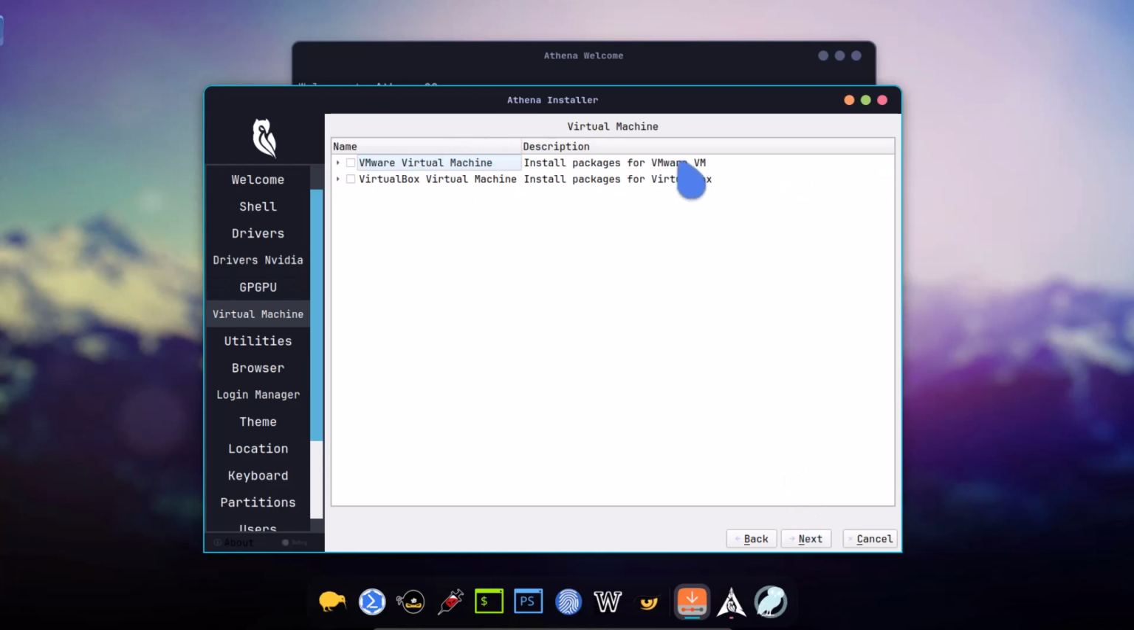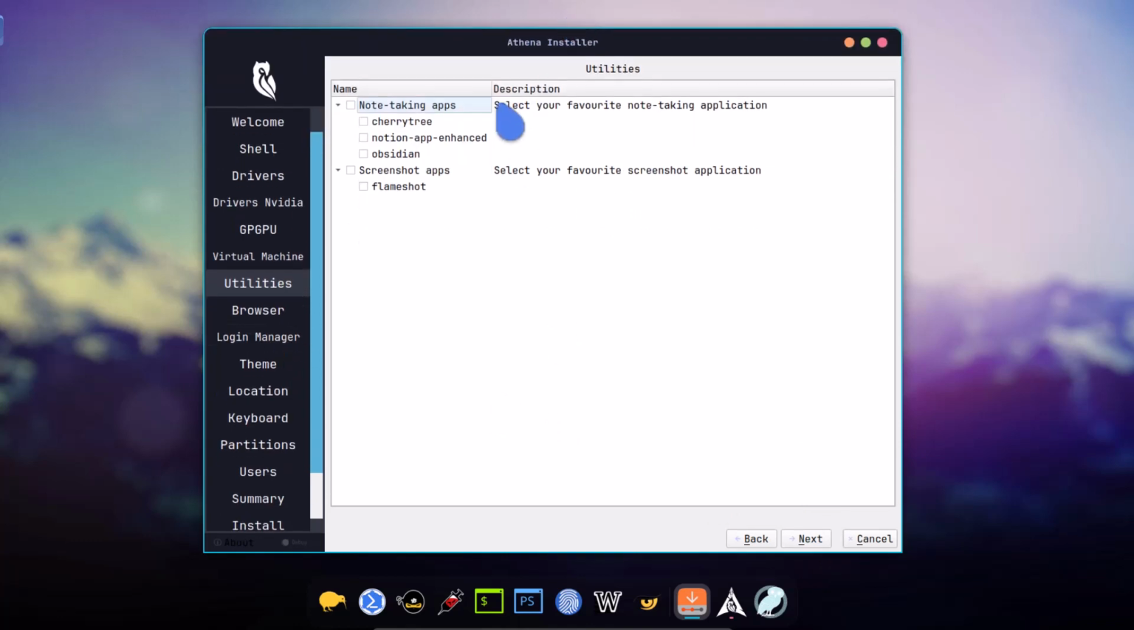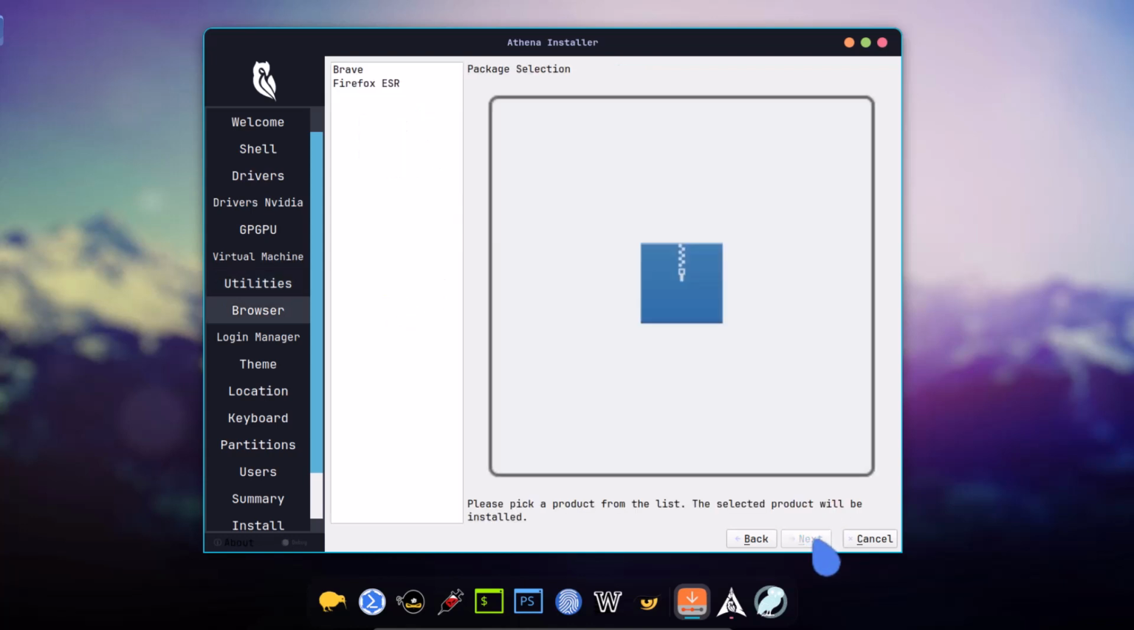And now this is for the VMware, this is for the VirtualBox. I am using VirtualBox, so I'm clicking here. Next. Now in the utilities, you can see that whatever note taking app you can install here basically. And for screenshot apps, I'm just clicking here, Flameshot. You can install the software later also, no problem with that.